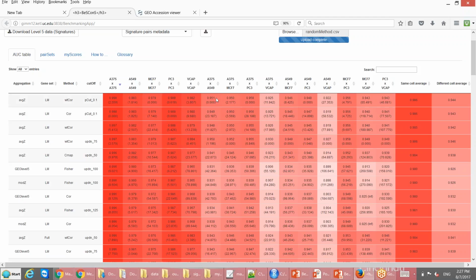Is the app public? Not yet, but it's going to be soon.